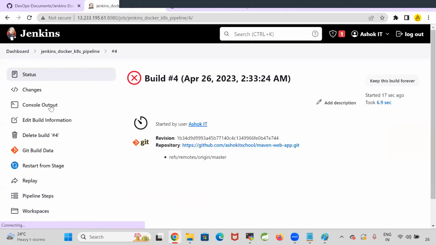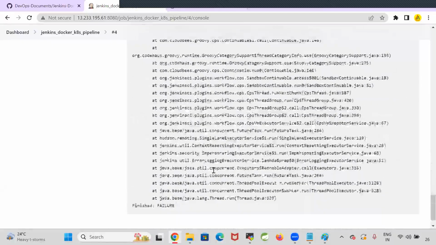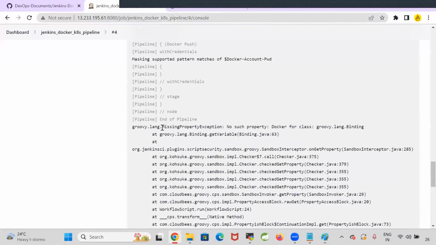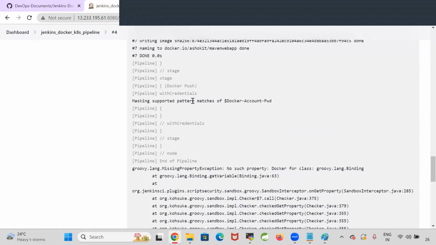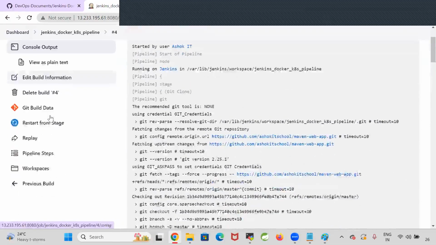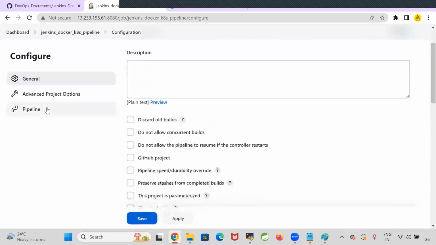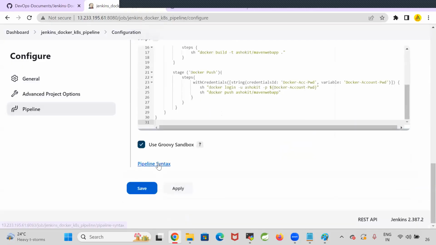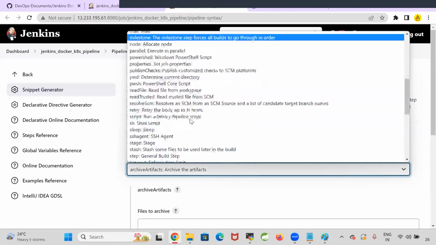Go to this console output. Missing property exception: no such property for the Docker class, groovy.lang.Binding. Masking supported pattern matches. Maybe the variable name we are using is not matching because of the hyphen. So let me go to this job again. Configure pipeline, go to pipeline syntax, and go for withCredentials.